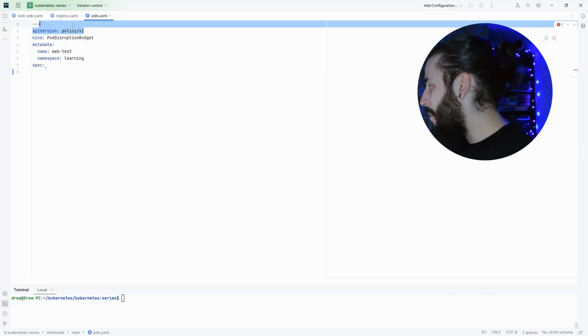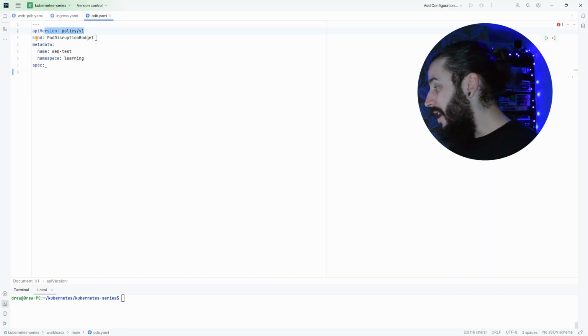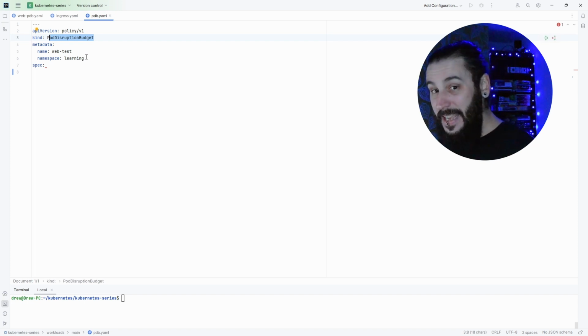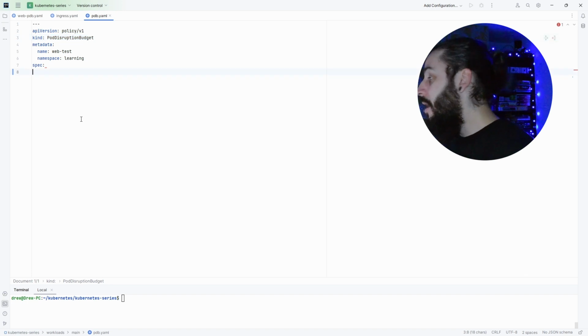In here, we have an API version with a policy of V1. We have a kind of pod disruption budget. We have the metadata, which has a name and a namespace of learning. It's pretty standard stuff now across the board. But then we have our spec.